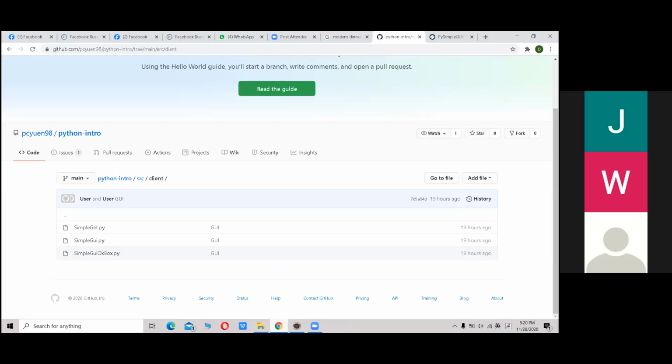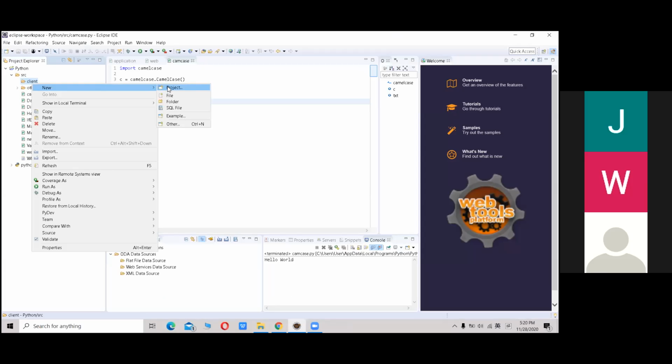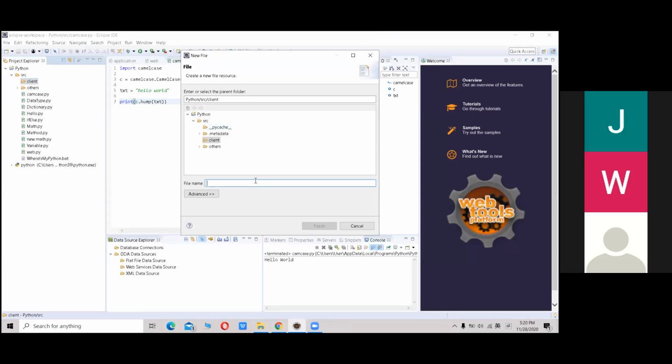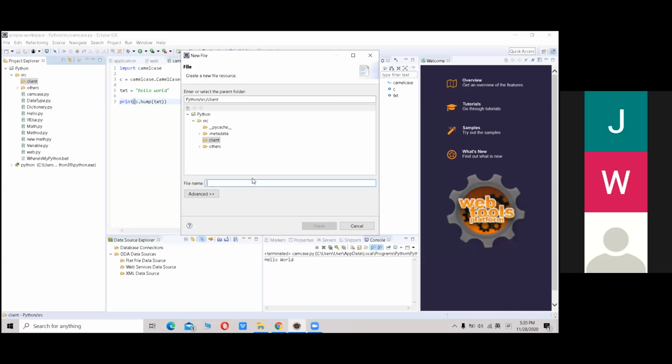And then copy and paste or? Then right click, create those 3 files. Yeah, total 3 files, right? Okay. Copy and paste. Copy and paste.